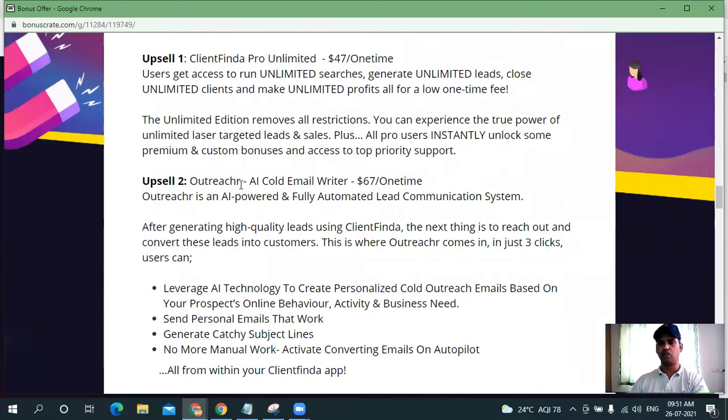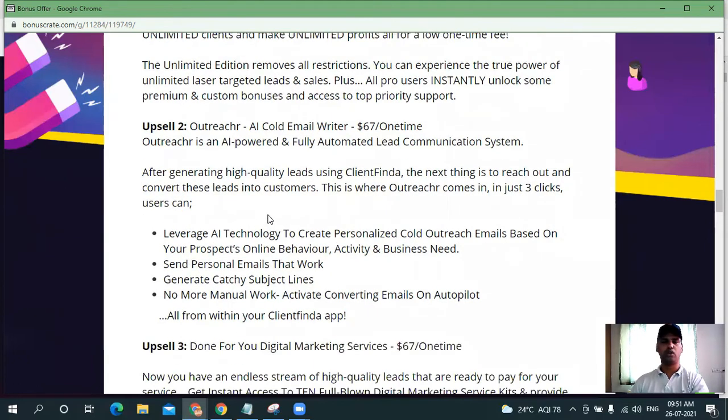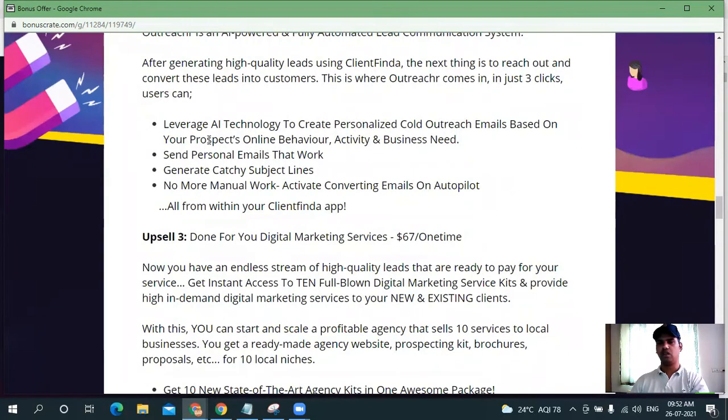The second one is Outreacher. Outreacher is an AI powered and fully automated lead communication system. After generating high quality leads using Client Finder, the next thing is to reach out and convert the lead into a customer. This is where Outreacher comes in. You don't need to hire a person to reach out to these leads, because this software can automatically do that in just 3 clicks.